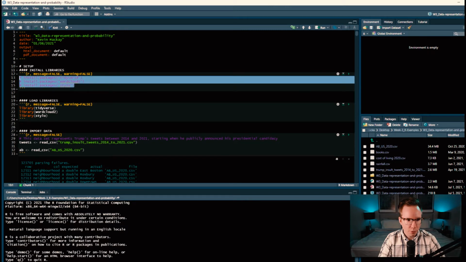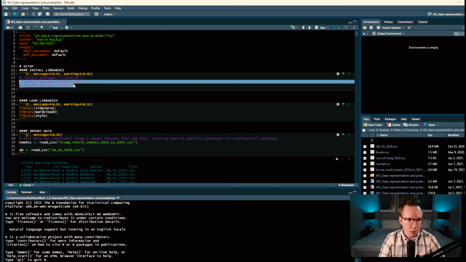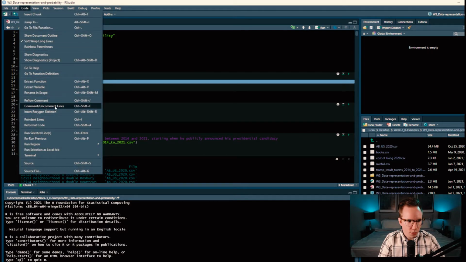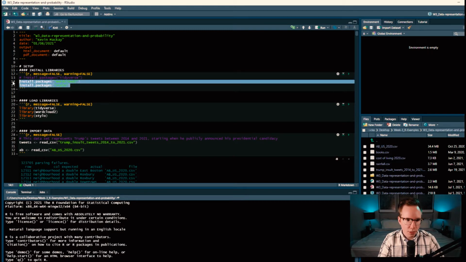Again, if you haven't installed these packages, say for instance we need these two packages, you've probably already installed Tidyverse. You can select these two lines of code, press Control-Shift-C to comment/uncomment lines, and then you can run this code with the play button. I'm not going to do it because I already have these packages installed. However, you will of course need to load your libraries as normal.